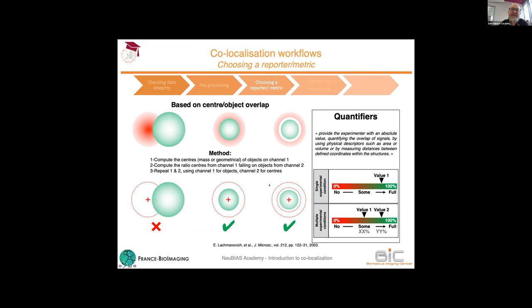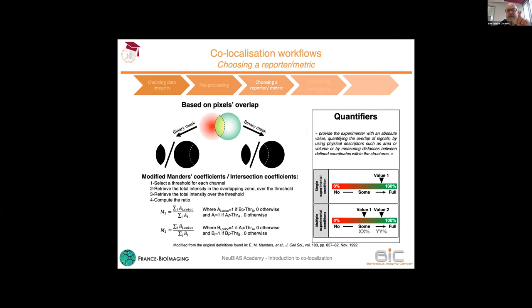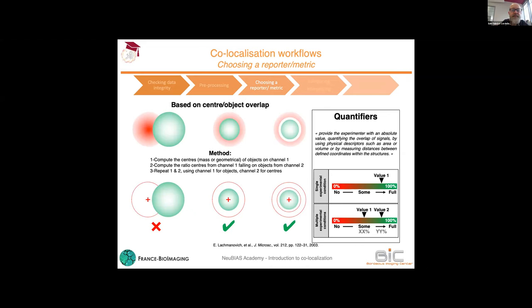And now comes a specific situation where I've got a ring that is perfectly well centered over the green object. The center of the red ring will fall onto the green object, and I will conclude about co-localization. And it is at this step that you realize that maybe in the workflow, even if it's not appropriate to measure the overlap, maybe having a look at how the overlap behaves in combination with this method will allow me to go even further in the conclusion.